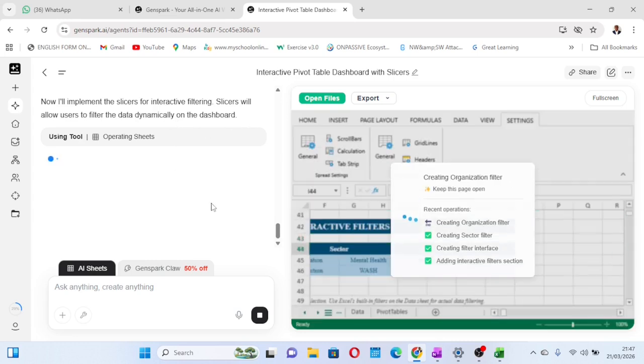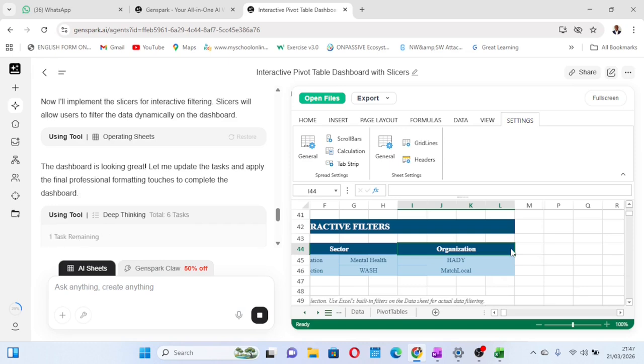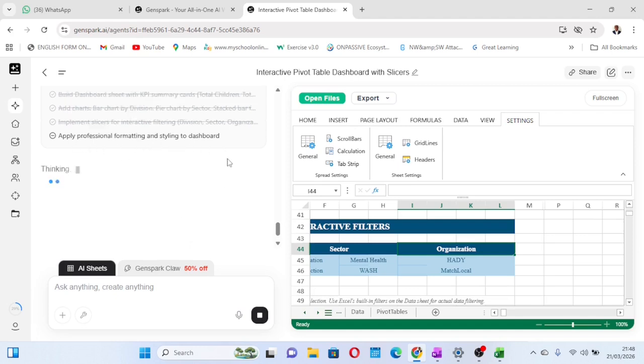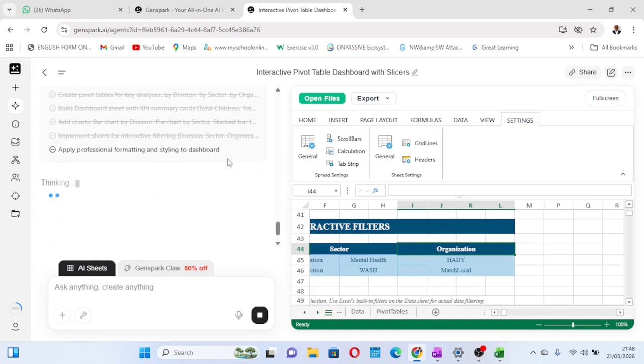So let's see what we've got here. You see, that is it there. You see, creating sector filter. So slicers are also like filters, okay? So take note of this. Once this is done, we are going to bring this out of this system, and then we see how it looks on our Excel sheet. And apply professional formatting and styling to dashboard. You see, it is going really deep and really giving us what we need.